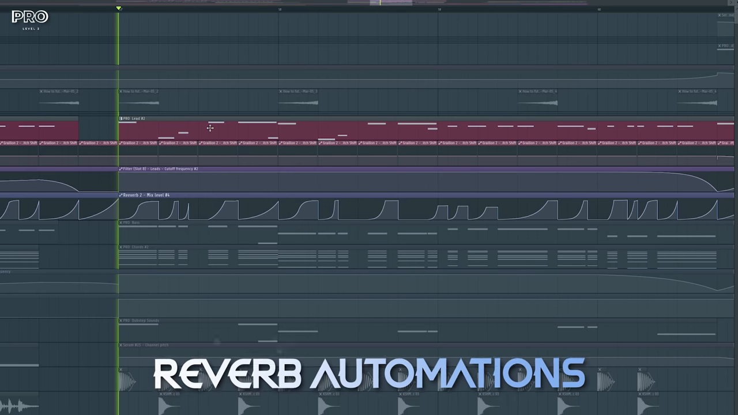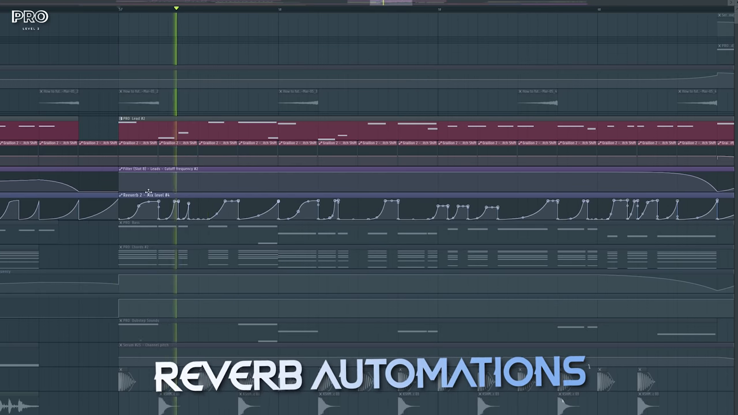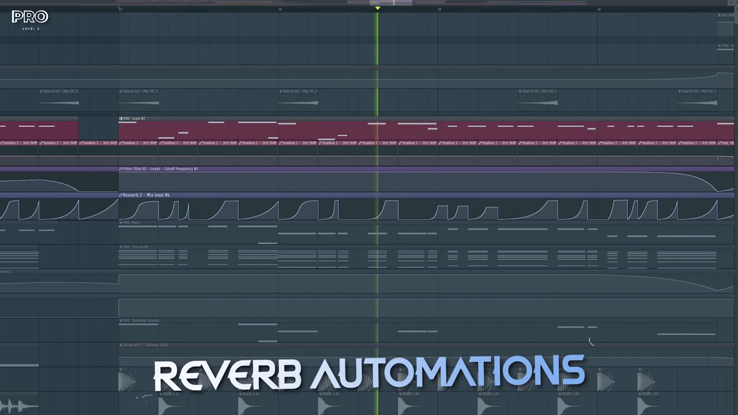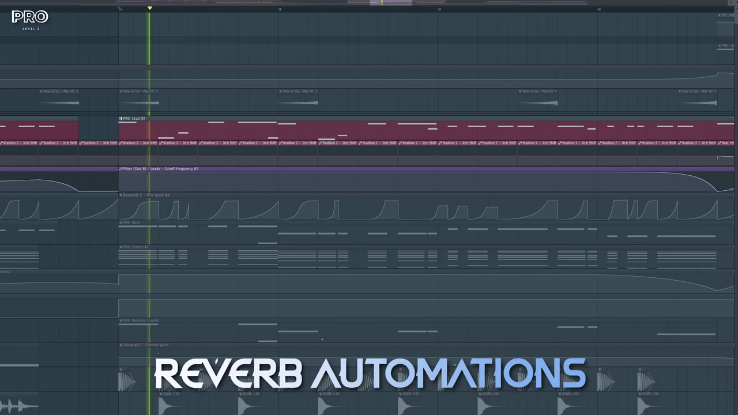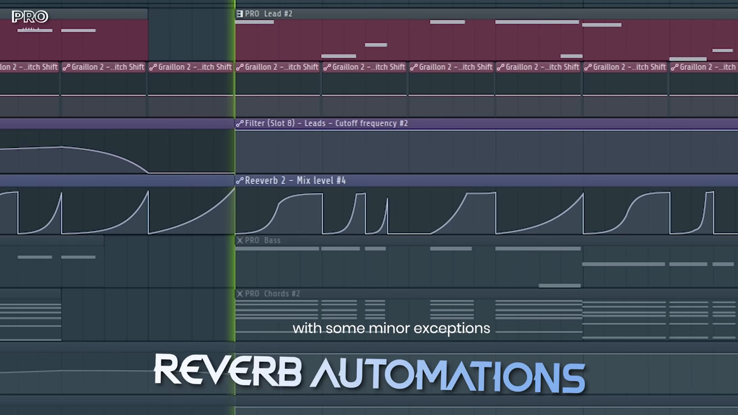The Pro is also using a lot of automations. For example, this reverb automation looks advanced, but all it really does is making sure the reverb is only active when the lead is not playing.